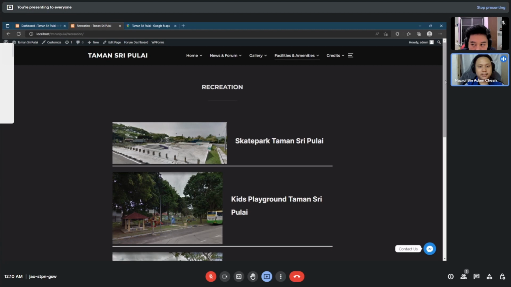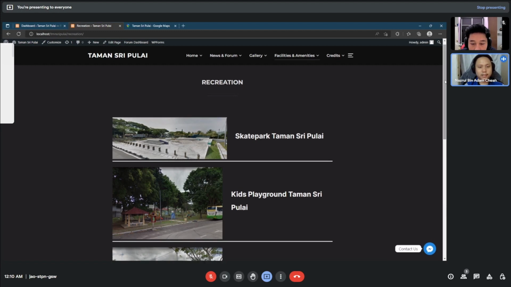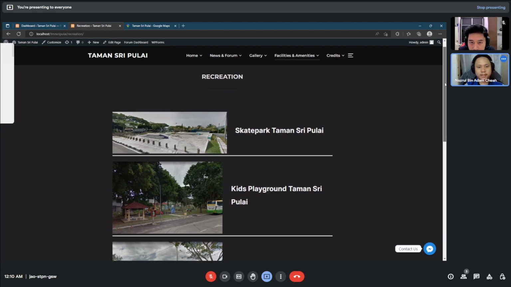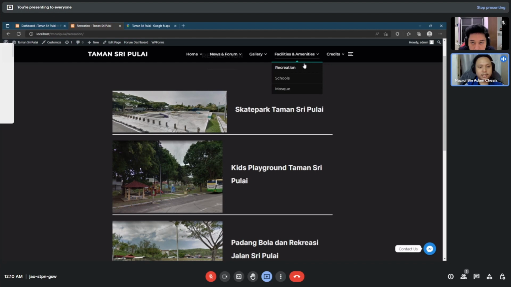Facilities and amenities are two words that are often used in the hospitality industry. Although these two terms are commonly used, many people don't know the difference between them. Amenities are things that conduce to comfort, convenience, or enjoyment. Facilities are places or things that are designed to facilitate an action or process. This portal has three submenus, which are recreation, schools, and malls.